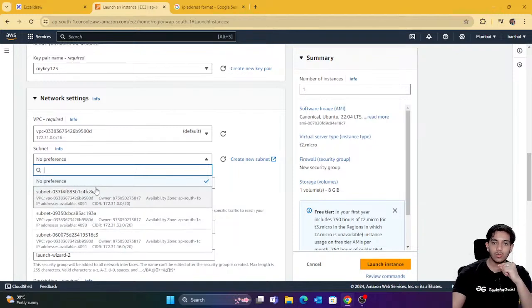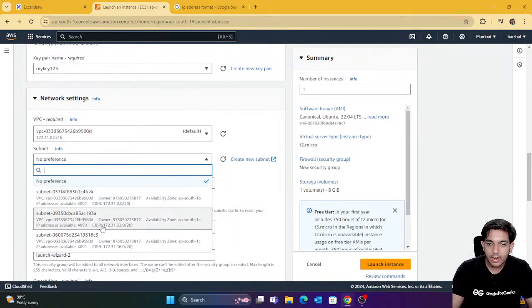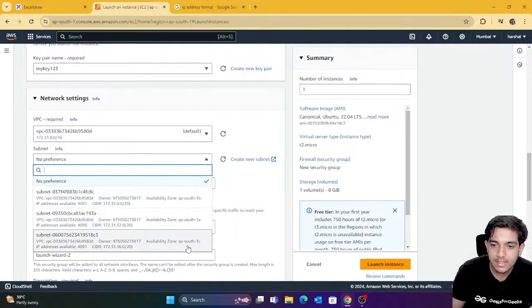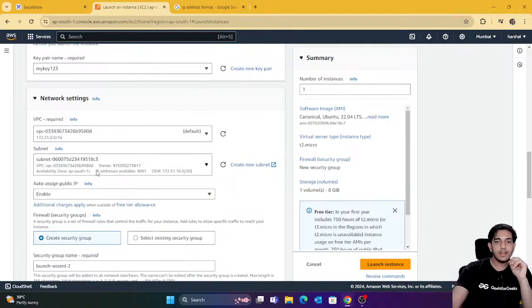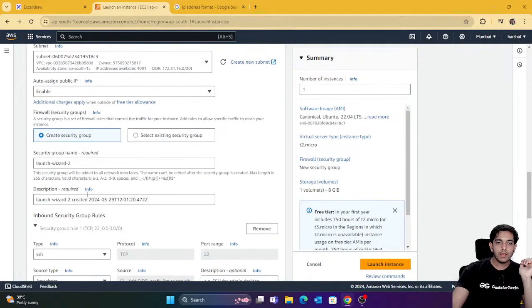You can just say that my availability zone would be, suppose, 1C. Okay, suppose 1C, right? And for the IP address, auto-assign IP address, I'm just going to keep it enabled.